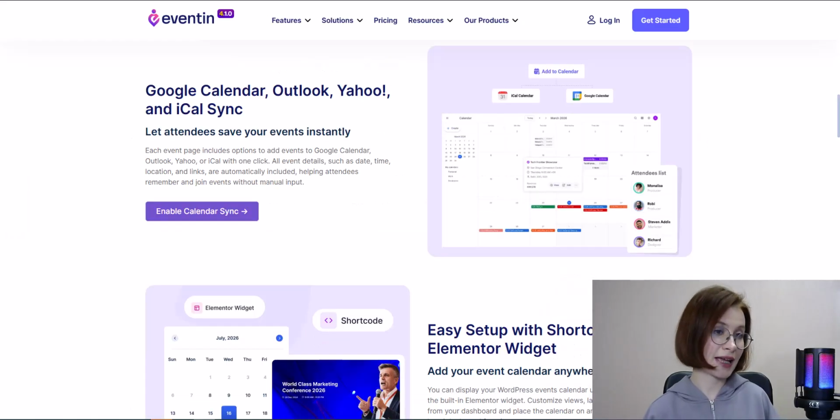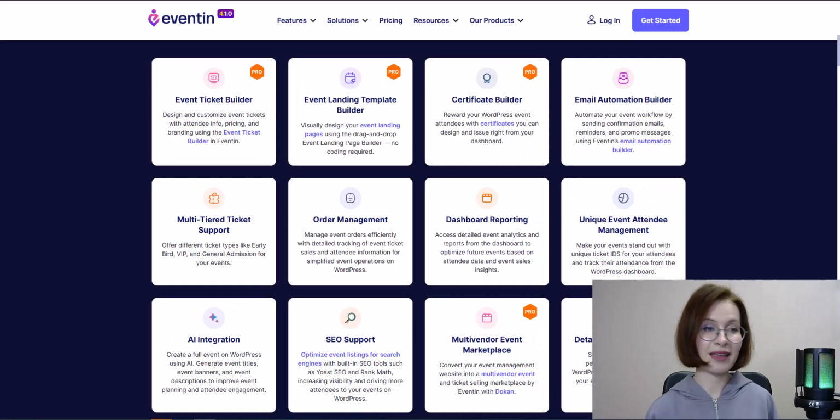For calendar syncing, it supports iCal, Google Calendar, and Outlook, so your events stay connected across platforms. There is email automation, attendee tracking to monitor registrations and participation, and in newer updates, Eventin even includes AI-assisted event creation, which can speed up the setup process quite a bit.